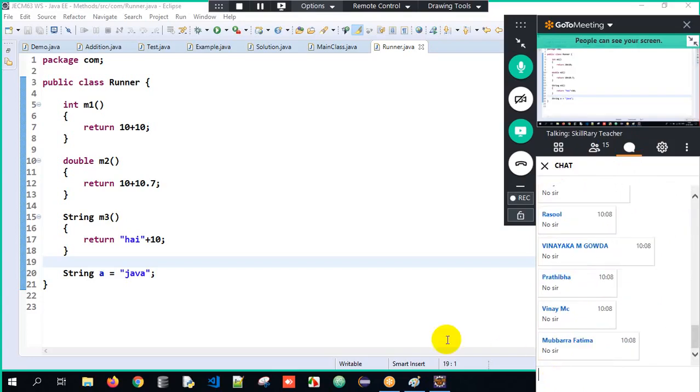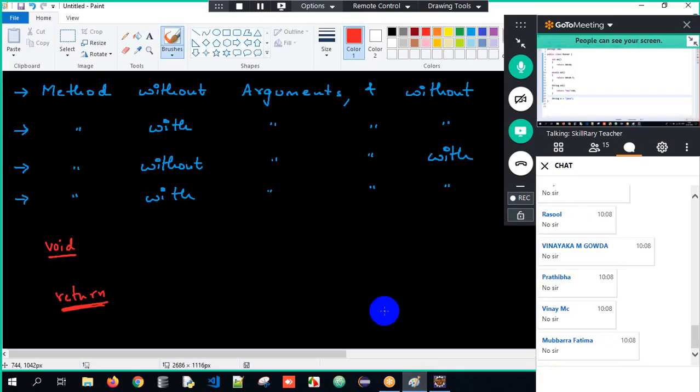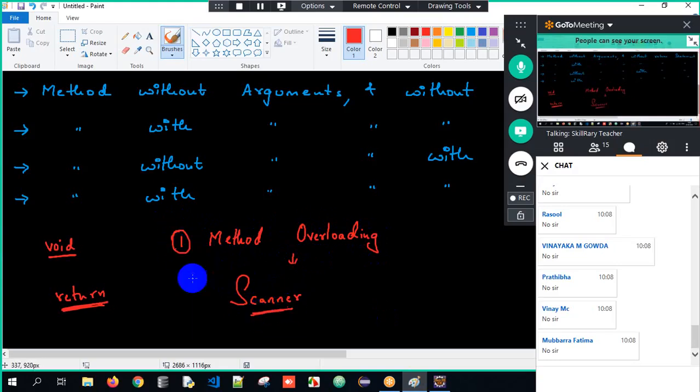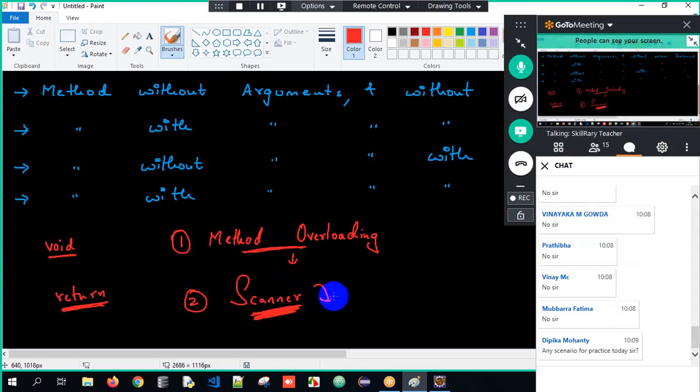Tomorrow probably I might do a concept called method overloading, and I might also do something called the Scanner class. How do we accept dynamic input? Let me try to cover two topics tomorrow, based on the time constraint. Method overloading, what is it? And the Scanner class, how do we accept the data here? This is all about it.